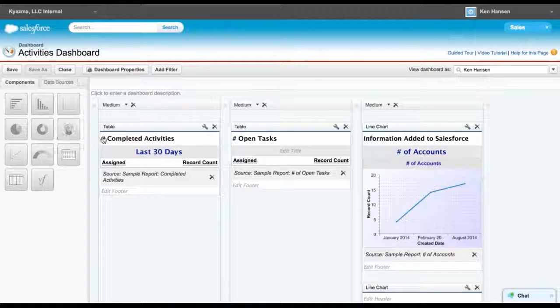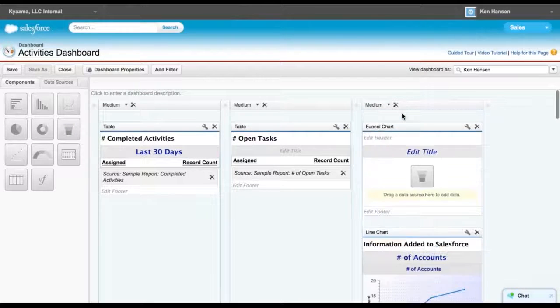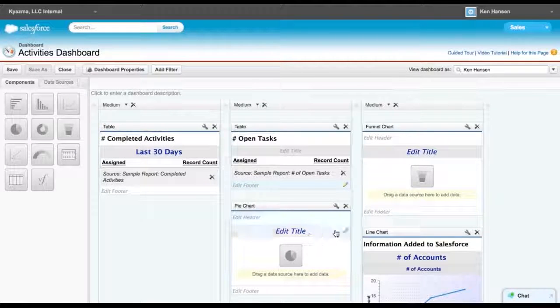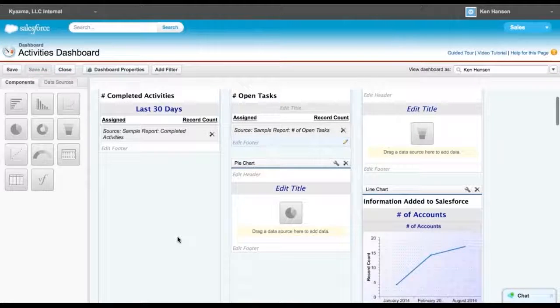Now let's say we want to add something to this dashboard. We want to add the pipeline view that we created in a report earlier. Obviously this is not a pipeline dashboard, but for purposes of this training, I'm just going to show you how to create a component and add the report and make it look good. So first of all, you pull a component over that you want to be part of this dashboard. Maybe it's a pie chart. We'll take a look at it from both perspectives.